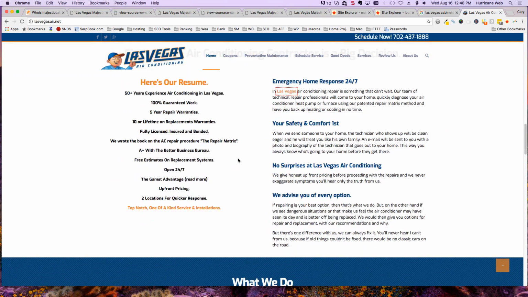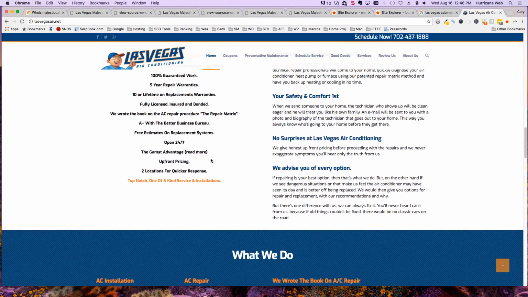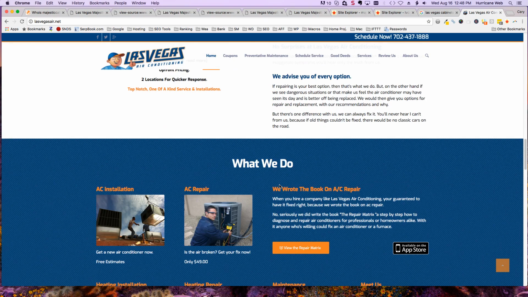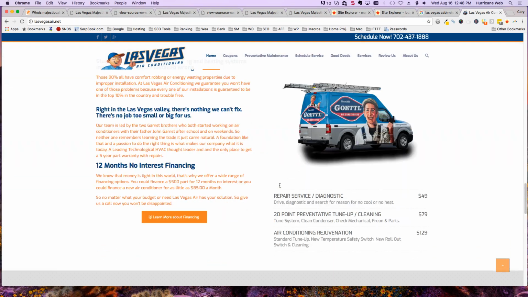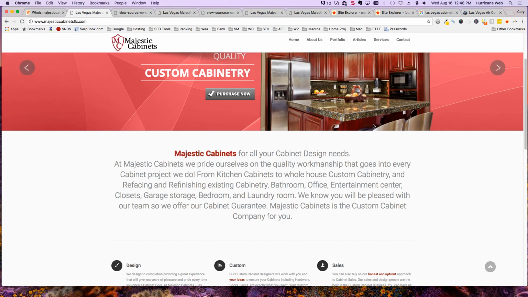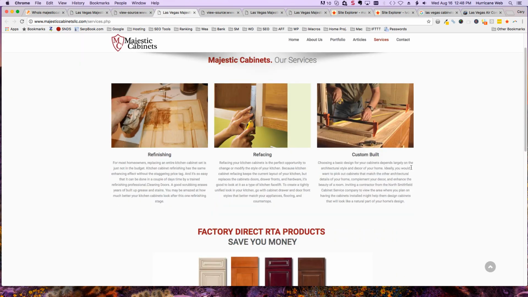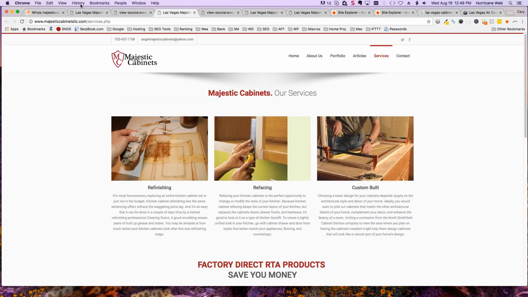words of content. It also helps you avoid getting penalized for what's called thin content, meaning not having enough content on your pages. So I would say that each one of your pages that you want to be found for needs to have at least 700 words of content. This would include the home page, and also your refinishing page, your refacing page, and your custom built cabinets page. Right now it's well less than 700 words.